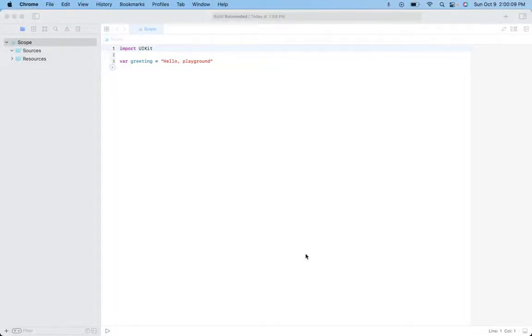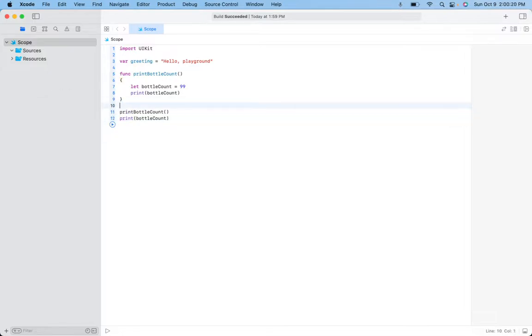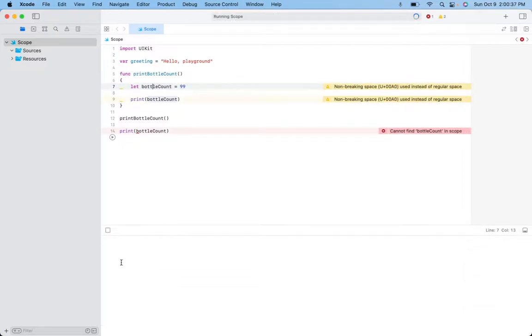Hello, in this video we're going to cover scope in the Swift programming language. So scope is essentially where a variable can be used. An example would be in this function, printBottleCount. We're going to create a variable bottleCount equal to 99 and print it. So when this is called, we assume it will print 99, and then bottleCount is equal to 99, so we assume it would print 99 twice.